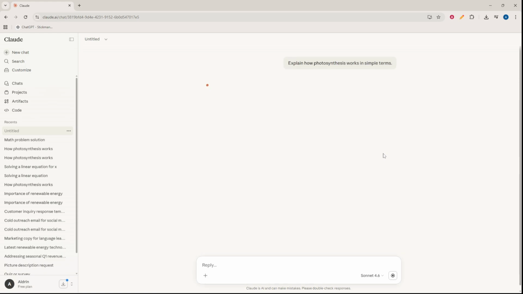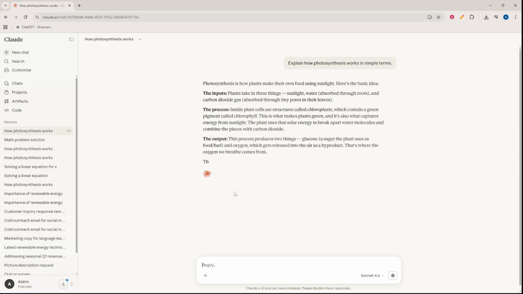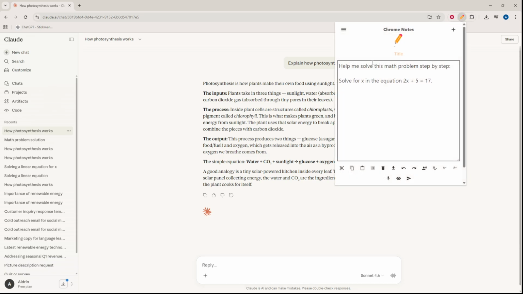Claude will generate an explanation of the topic, helping me understand the concept. If I have a specific problem, I can include it directly in the prompt. For example, I might type, "Help me solve this math problem step by step."